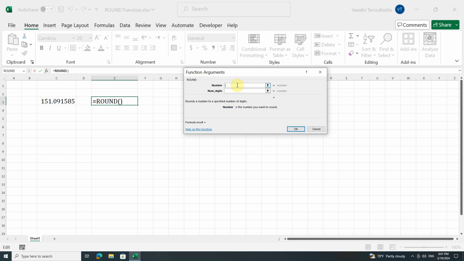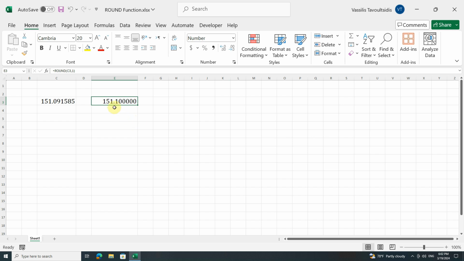Things are quite simple. I select the cell that has the number I want to round, so I will select here C3 as the cell I want to round, and as the second parameter I will put the number of digits I want. Here I will put 1 and I will click OK. You see that although more digits are displayed, the rest after the first have been lost. So in this cell, the number stored is 151.1, and any operations using this cell will be carried out with this number and not with the original number that had all the decimal digits.